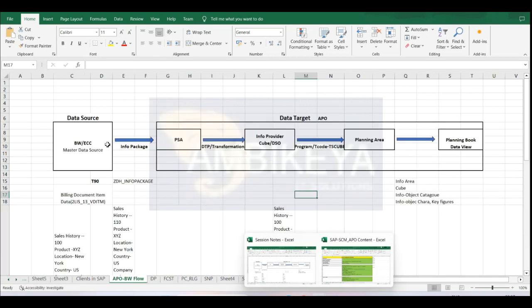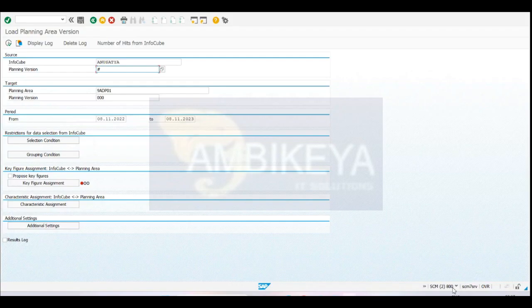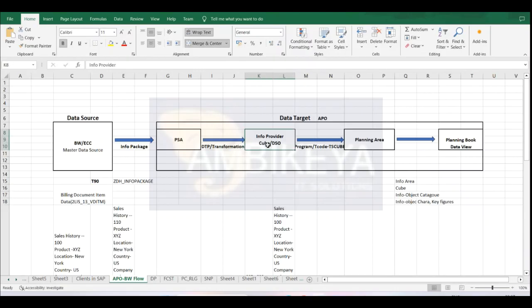So we saw how our data comes to PSA via info package, from PSA to InfoCube via DTP and transformation, and from cube to planning area just now. This is the T code TS cube. With the help of TS cube, we move our data from cube to planning area. Once you get your data in the planning area, it will be visible in planning.